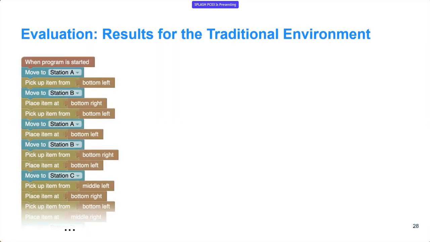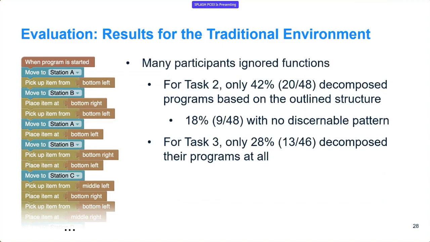So let's start with the first questions about the traditional environment. What we found is that, in line with what we've seen with the data in the wild, many participants have ignored functions altogether. For the second task, again the one where decomposition was very much on the nose, we still found that only 42% decomposed their programs based on this per station style. Then we have 18% more that used some other pattern, where they tried to decompose their programs but didn't follow any clear pattern that we could recognize between them.